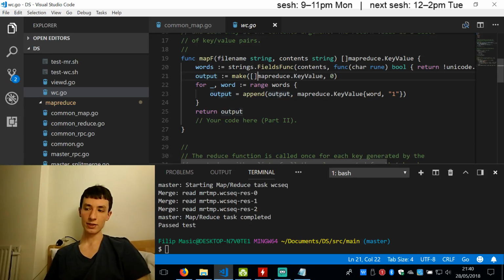I'm just making an empty list here of key values, and then for every word in the list of words, in output we just chuck in the key value pair that looks like this. So MapReduce.keyValue is the data structure. The key value data structure, and so the key is word, what the word is. So if it's a zigzag, and the value is the number 1. That gets all chucked into a list, and then that list gets sent back.